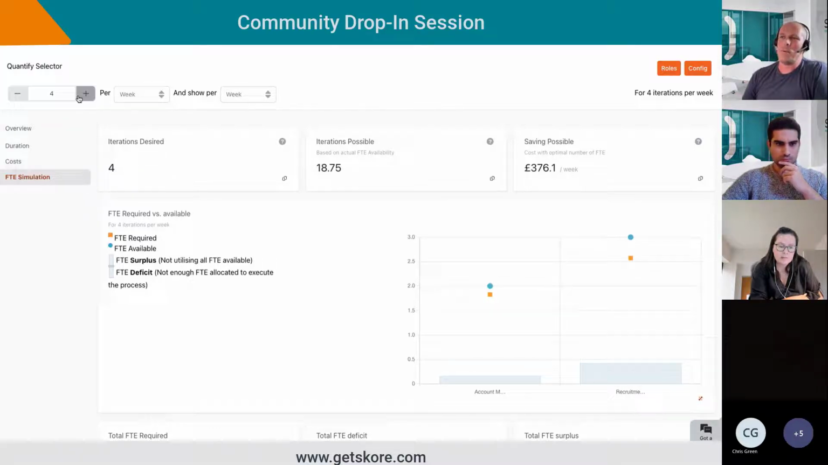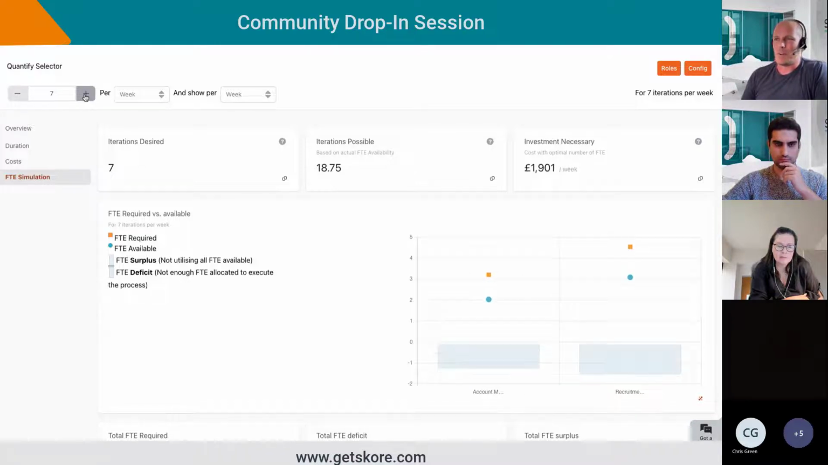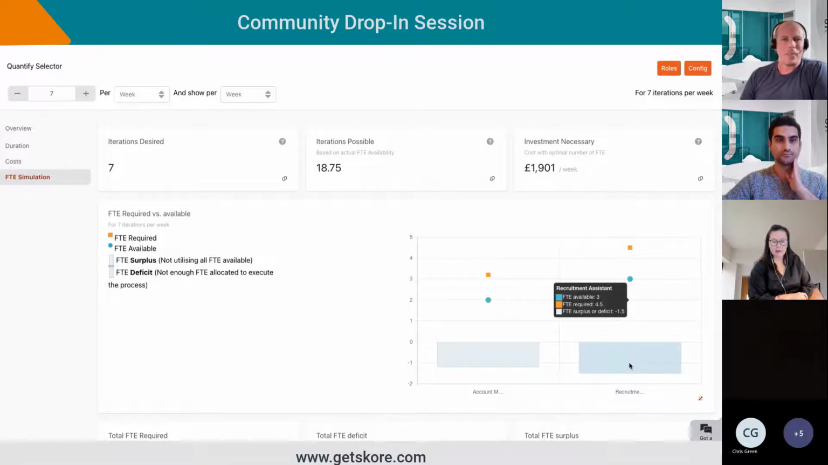And you can start to say, well, what happens if we're going to be growing this business, so we're going to move up to 7. What does that look like? And it will start to show you, hey, look, you probably need to be hiring at least 1 more account manager and probably 2 more recruitment assistants. Equally, you could go back and look at the process and go, what sort of tweaks and things can we make in the process to help manage the capacity.